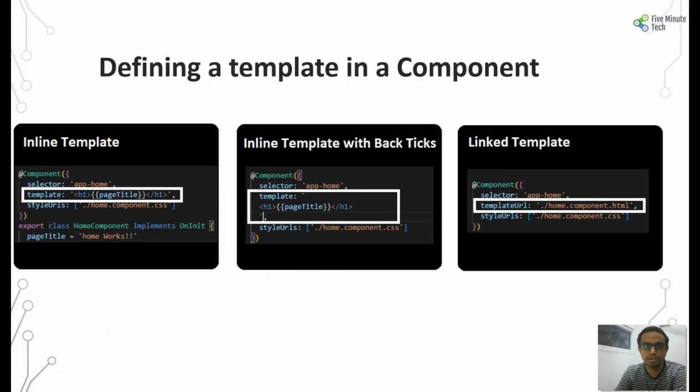How do we define a template in a component? Basically, we write a template or template URL in an Angular component. In the first screen, if you see, there is a template defined inline wherein we use an h1 tag and enter the interpolation of page title, which is a property defined as you see below, and it will be passed on to the interpolation. The second way of doing it is an inline template with backticks. This is an ES6 feature wherein you can put in backticks and write multiple lines of HTML, and that will be rendered. The third is the linked template, in which you provide a template URL and an HTML file which would be rendered through the component.